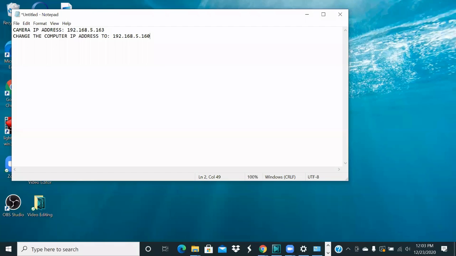The camera IP address is 192.168.5.163, and since you want your computer to be able to access the camera through the Ethernet connection that you just made, you need to manually change the computer IP address to 192.168.5.160. Now the 160 doesn't have to be 160, but it has to be unique from 163.